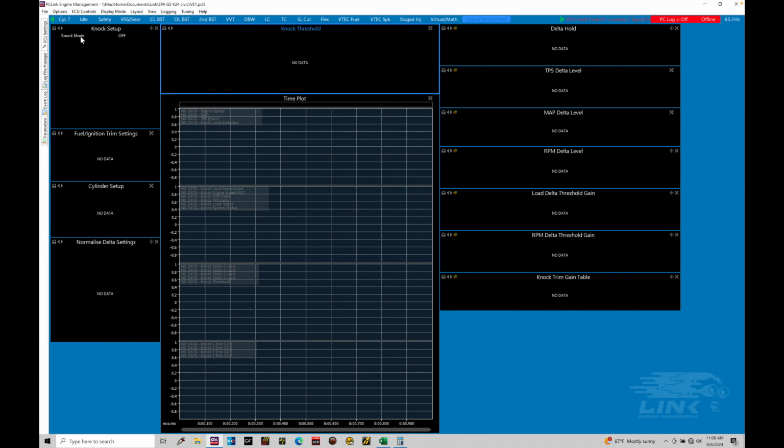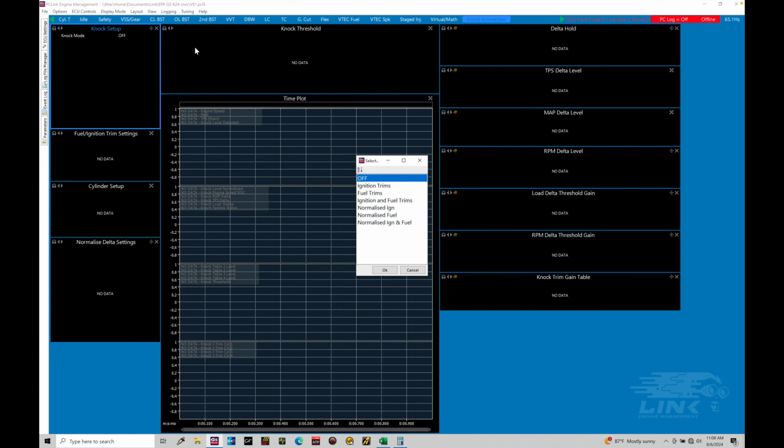So under our knock setup, we have our knock mode. We know we need to turn this on. If we go here, we're going to have some options: ignition trim, fuel trim, ignition and fuel trim. This is the standard older style knock control. Then we have the option here for normalized options. And as I mentioned in our previous knock tutorials talking about the knock control, I always use just ignition correction only for knock control. I don't find it very useful to have fuel or fuel and ignition. It doesn't seem that the fuel does a whole lot for suppressing knock. The ignition is an almost immediate correction to knock, and it's my opinion the better way to go for working in knock control. So I'm going to go ahead and grab my option here, normalized ignition.